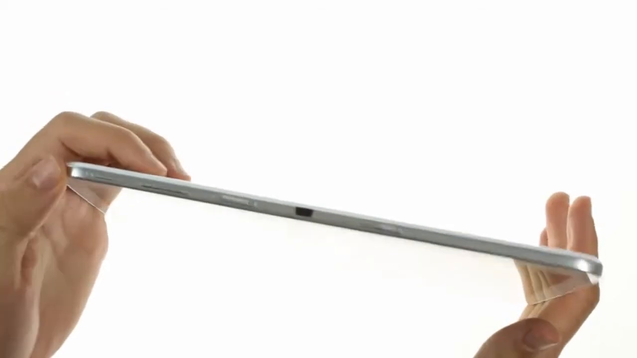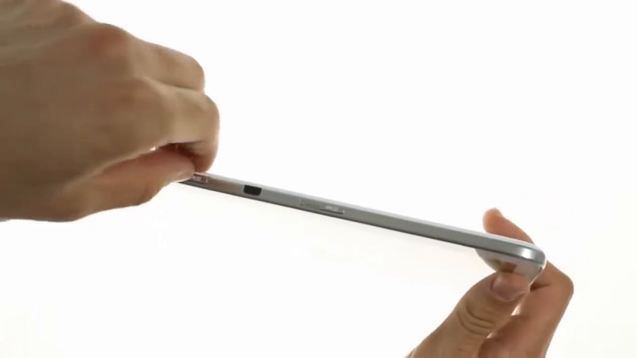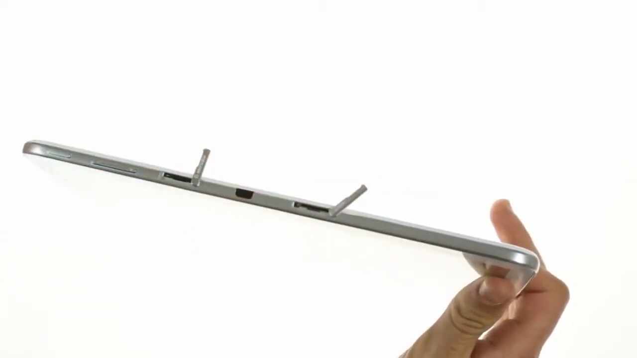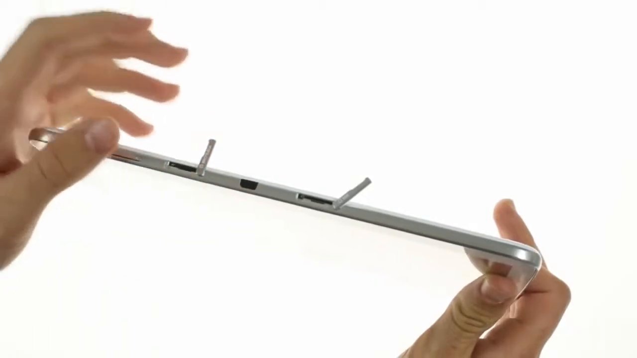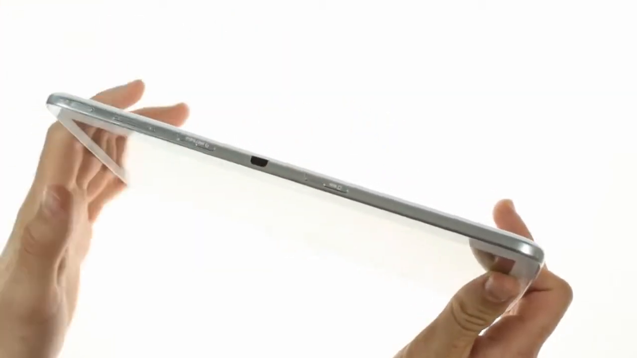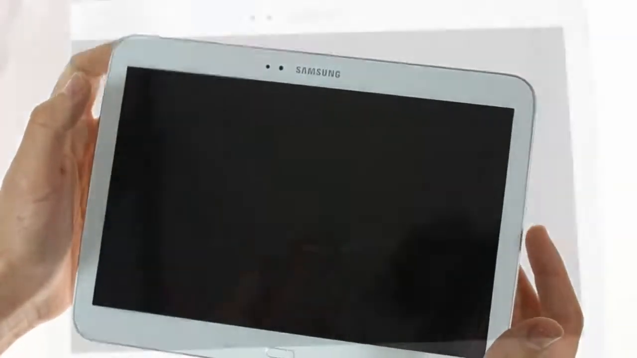On top, you'll find the power lock button, a volume rocker, as well as slots for the micro SD card and the micro SIM card, as well as the infrared port, which can be used for controlling televisions, set-top boxes, air conditioners, and other devices.